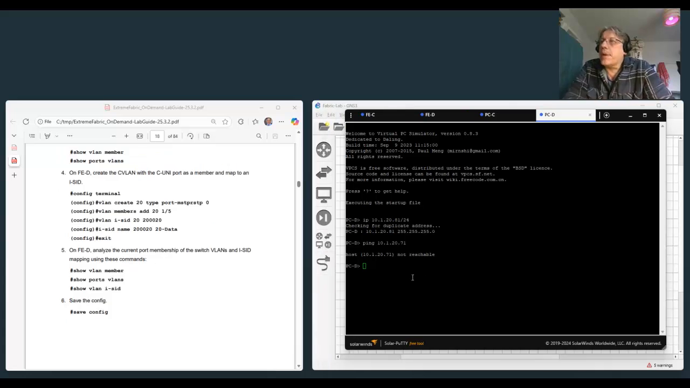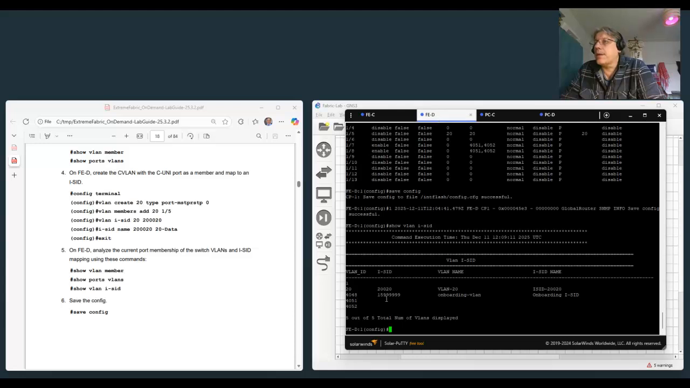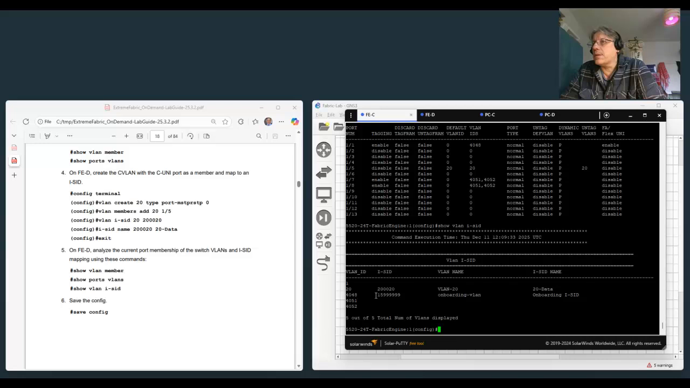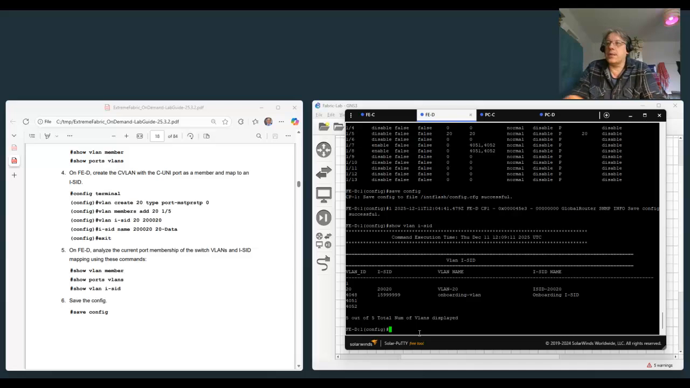Why? Okay, I couldn't ping between the PCs. I'd just been and checked. I did make a typo on D, and I noticed the ISID number that I created was different to the one on C. So I'd left out a 0 in the ISID number. So that's the reason it's not working. So you notice on C it's got 2020, and on D it's got 220. So I need to correct that.